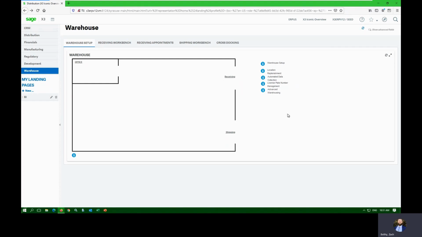Now, I'm going to be utilizing the Sage X3 demonstration environment. So if you're not a part of that program, please take a look at the module in Saleshood that is specific to that. It'll show you how to actually become part of that program, how to download and utilize the demonstration environment. So with all of that being said, we're going to go ahead and jump right into it.